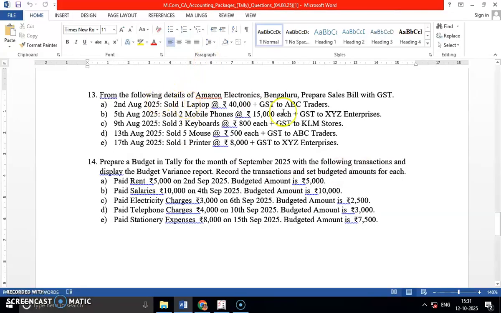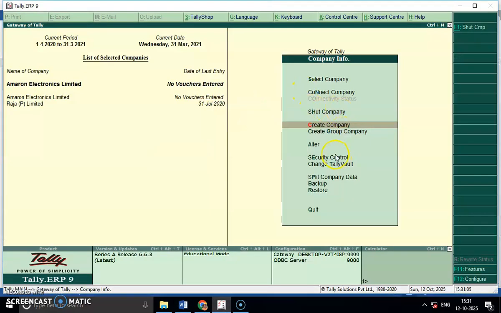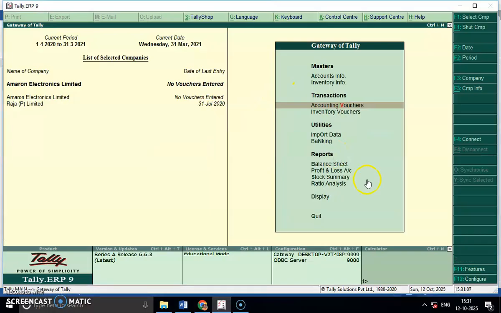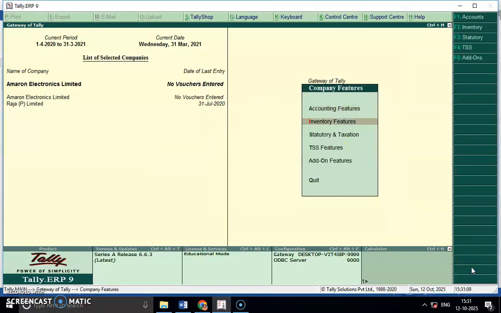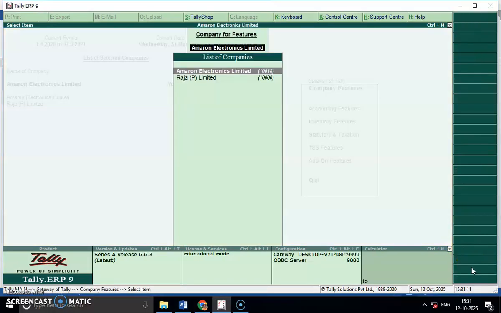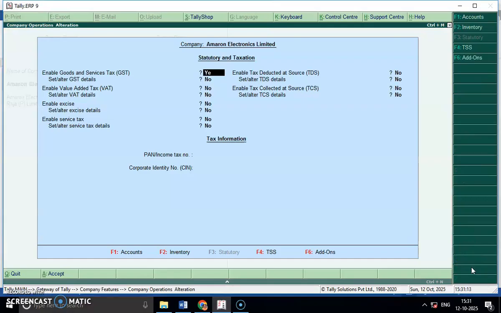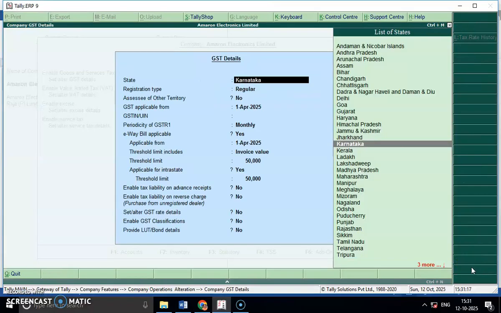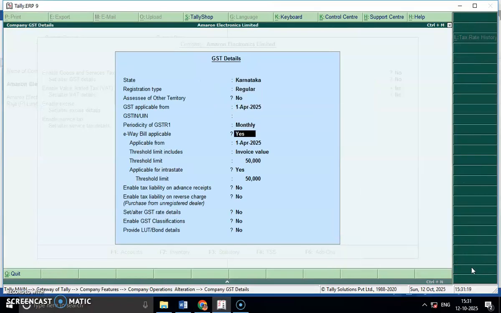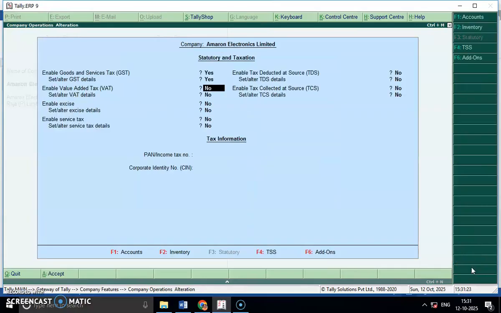Next one, we have to create the items. Before that, we have to enable the features, GST features. Under F11, F3 statutory features, we have to enable the goods and services tax, and we should verify the additional GST details. So first to set or alter GST details should be yes.